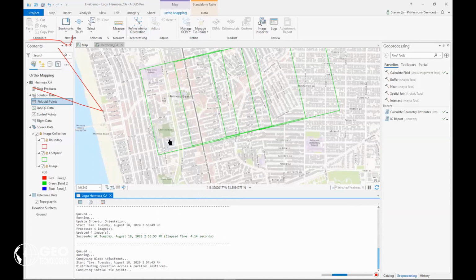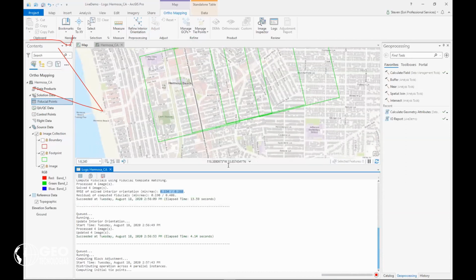And so this will take all of the images, look at the overlap footprints between them, and identify common points using a scene matching algorithm to identify these conjugate tie points. So you can see here that it's using all 4 instances on my laptop. And this will take about a minute to complete.